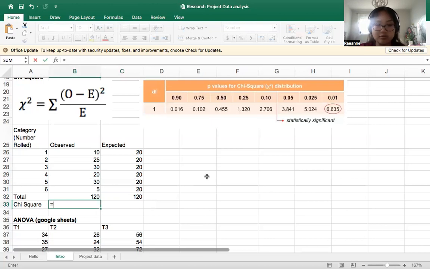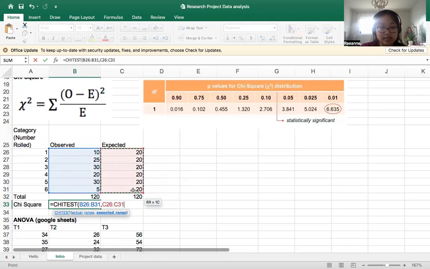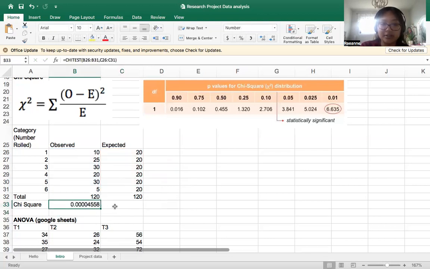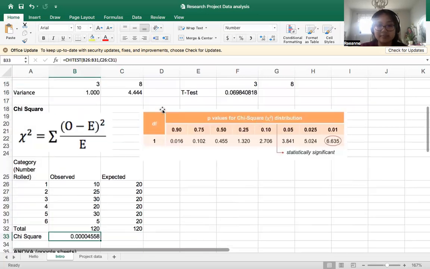This one's pretty simple too: equals chi-test. And how you're going to do this is it has these right here. It's very helpful. Actual range, which would be your observed, and then your expected range. And this is going to give you a p-value for chi-square. And you can see up here that, like I said earlier, 0.05 and below is statistically significant.